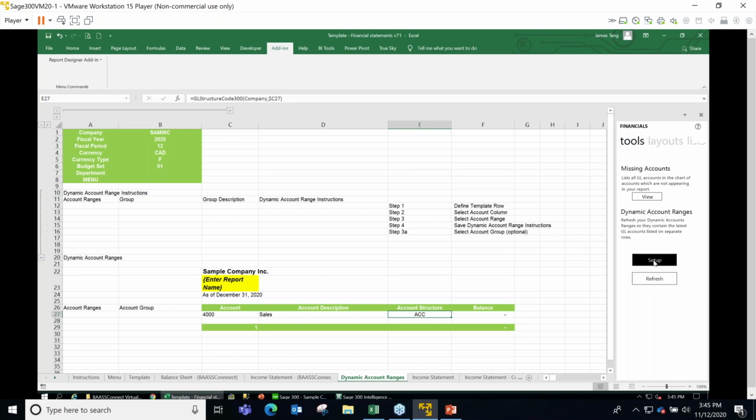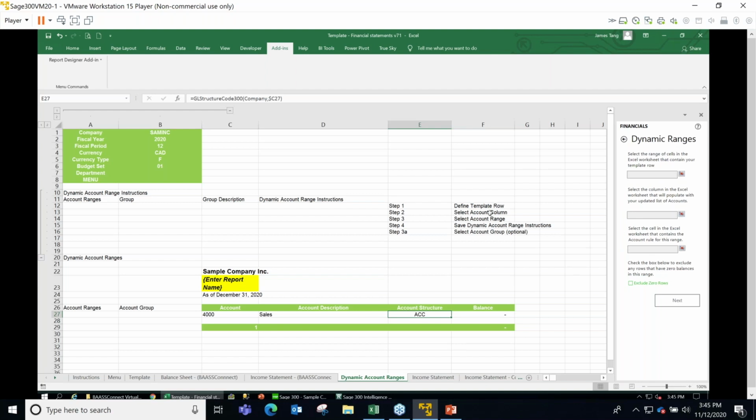I go to Tools, I go to Setup. Step number 1, define template row. Click the template row, define the row, highlight the row. This is a very, very simple instruction. Done. Second, select the account column. Click. The account column is C. Step number 3, select account ranges.